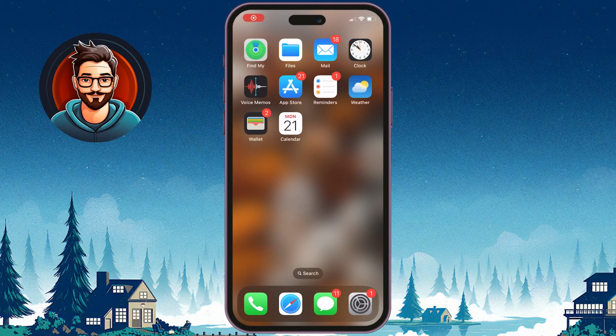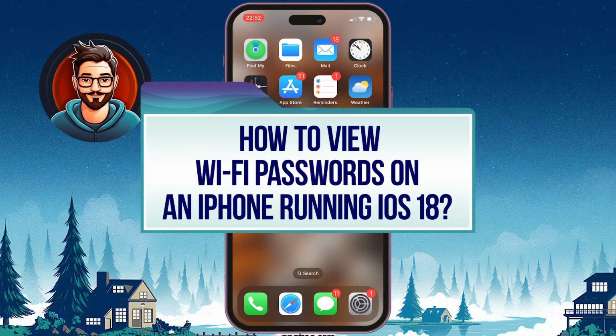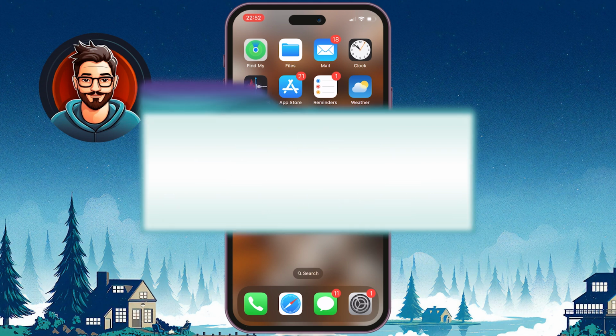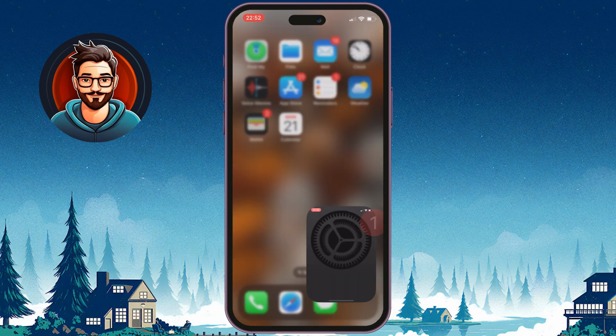In this video, I'll show you how to easily view Wi-Fi passwords on an iPhone running iOS 18. Be sure to watch until the end to avoid any mistakes. Let's get started. First, head over to the Settings app.